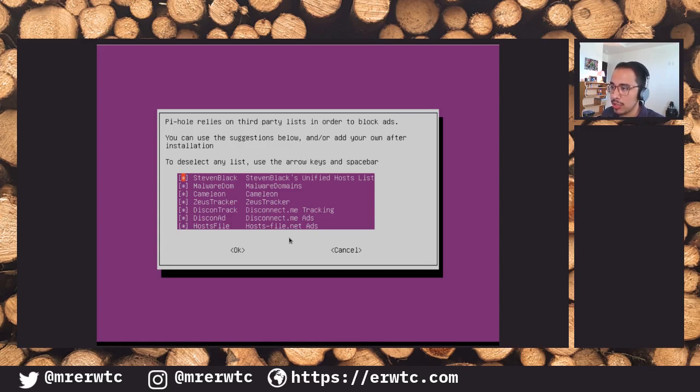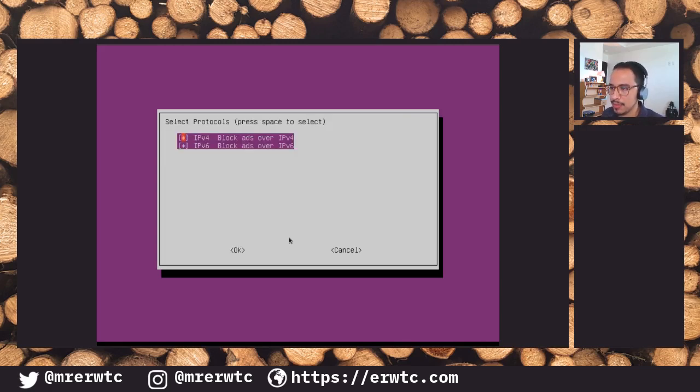It says here, Pi-hole relies on third party lists in order to block ads. You can use the suggestions below or add your own after the installation. To deselect any list, use the arrow keys and spacebar. So it comes with some basic block lists that you can either deselect or select. They're all selected by default. I'm just going to leave them all as default. Hit tab and OK. Select the protocols. We're just going to leave both protocols on, but you can remove IPv6 if you know that's something you don't have within your network.